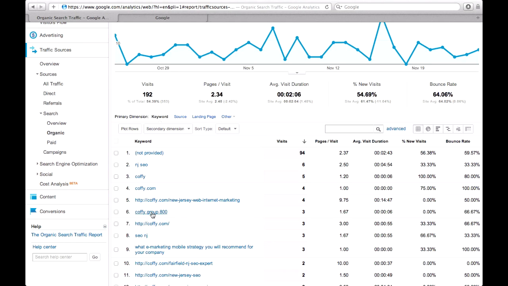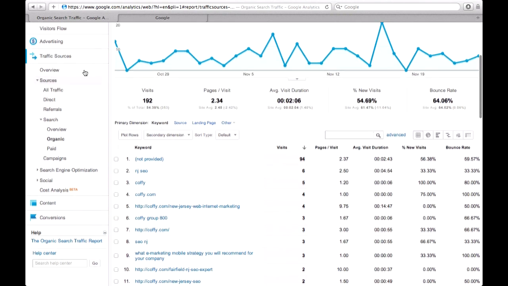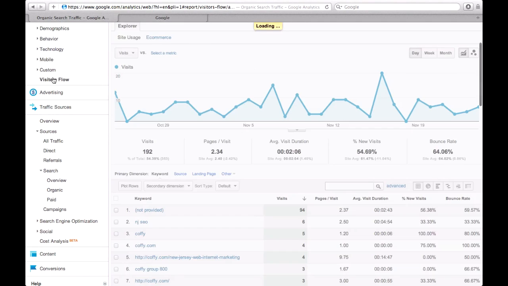And for some reason, even here, when I see coffee group 800 number, I have an 800 number, but I've never put it prominent. But apparently, I get a lot of visits for that. So let's go back to just looking at the visitor flow.